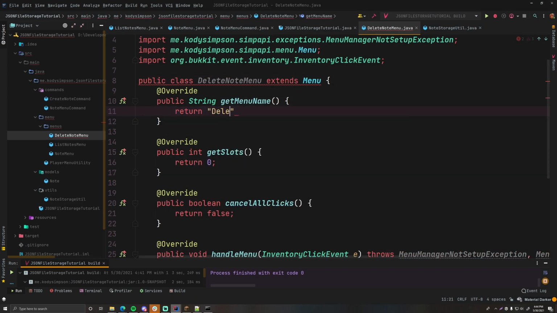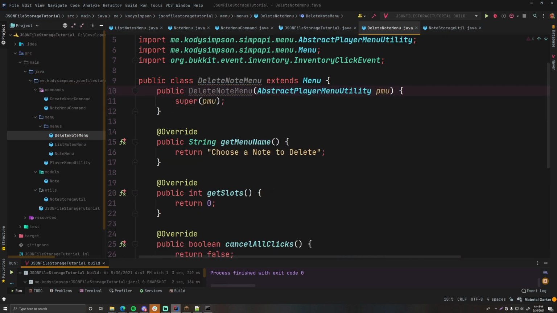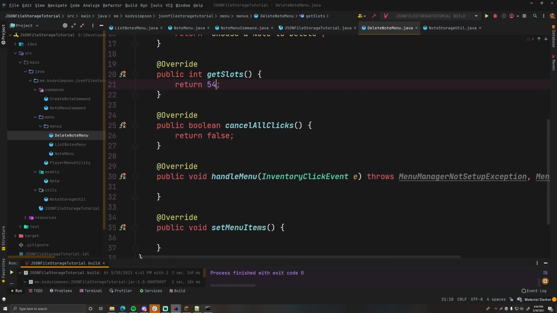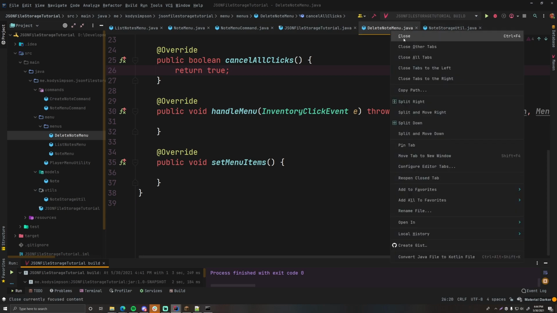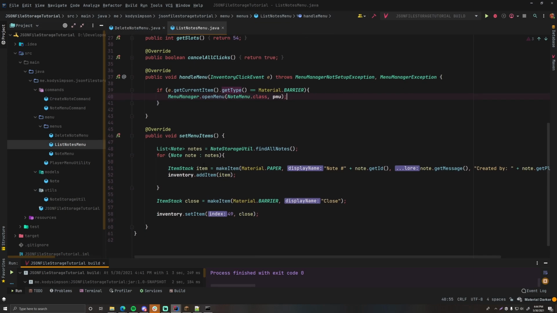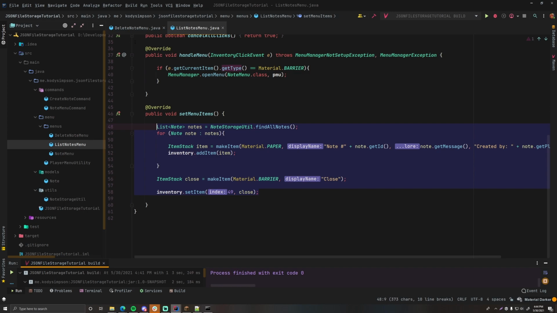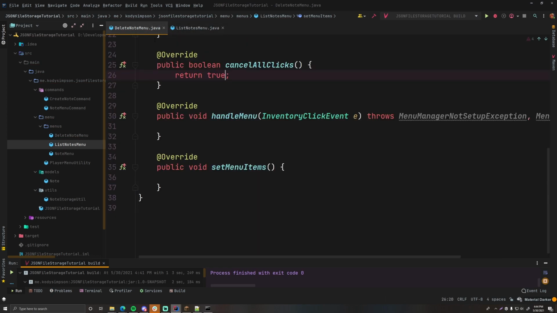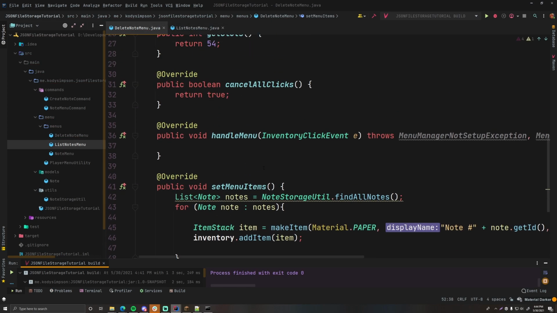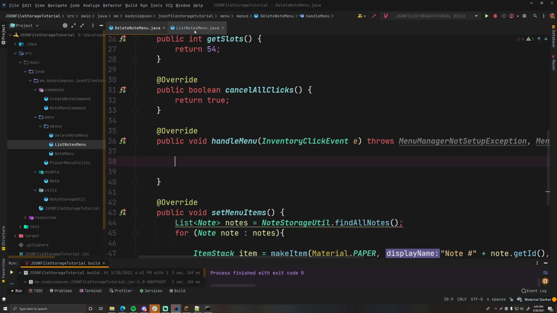So get menu name, delete, choose a note to delete. How about that? So 54, true. And we'll just copy the code from the other class. So close other tabs, list notes menu. Here we go. All right, cool. So now this time, instead of clicking on, well, first we need this, but also we're going to add another one for if they click on something.